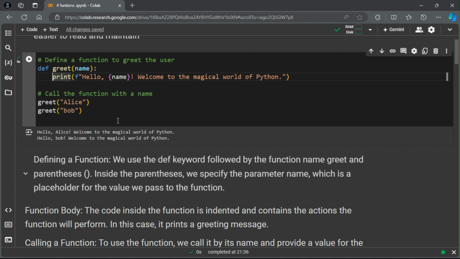We can also run a function without anything inside it, like we can just eliminate the name part over here and eliminate this too, and that's it. We can call the function without anything going inside it.